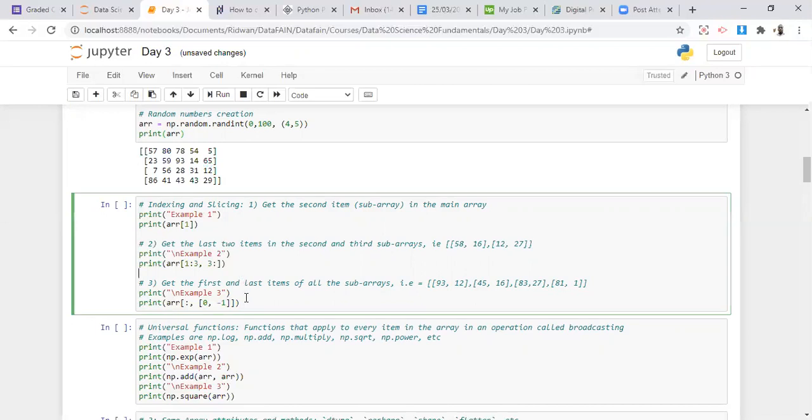Let's check this third example. Have I listed this correctly? Get the last 2 items in the second and third sub-array. While I was preparing the notes, it was the output that was printed that I put here. So I'm going to take it off now. Hoping that is going to be clear.